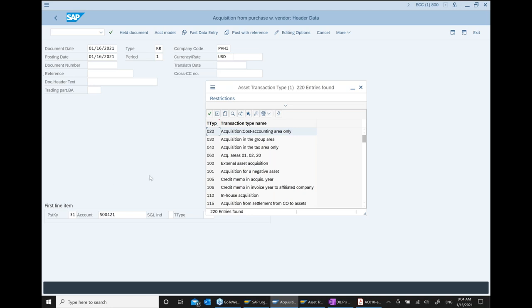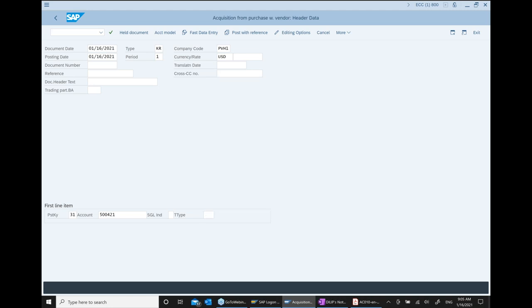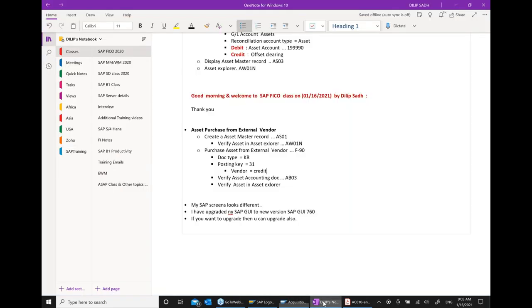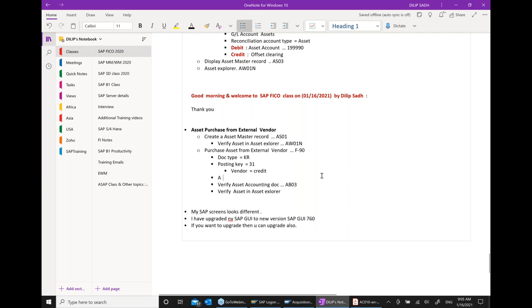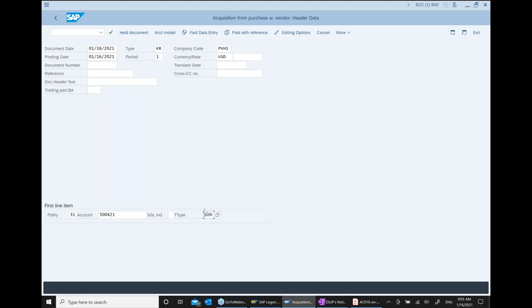Okay. So we have our external asset acquisition. So we are selecting 100. Why 100? Because we are purchasing this material from an external vendor. So we select asset transaction type 100. This asset transaction type is different from the document type. For the asset transaction type, we are using 100. Okay. That is what this basically means. If you want to put any reference and all that, I can put a reference, such as machine purchase, what that is about.